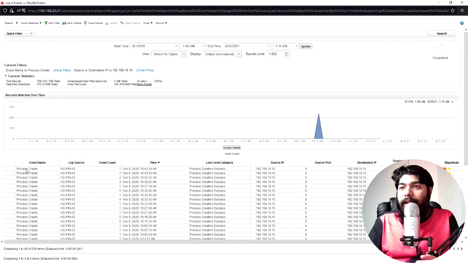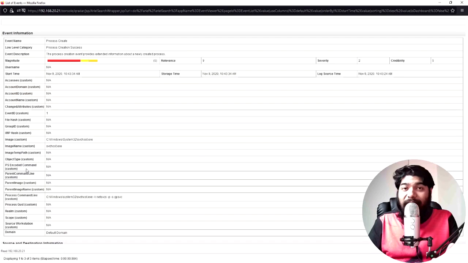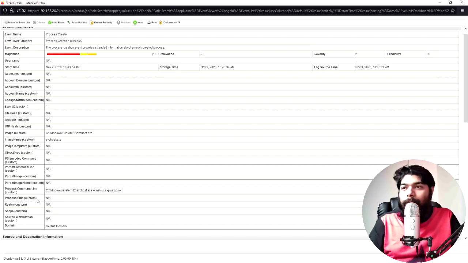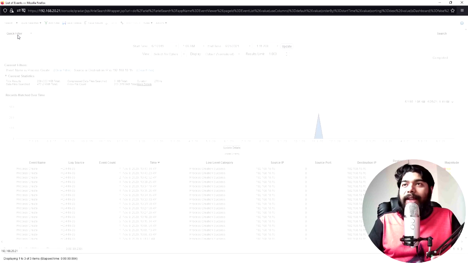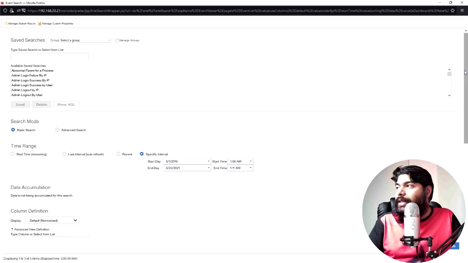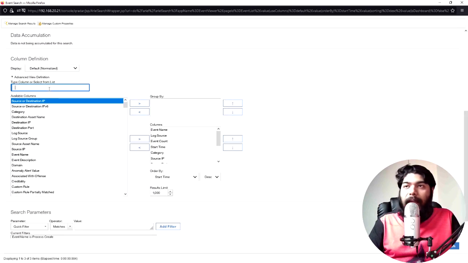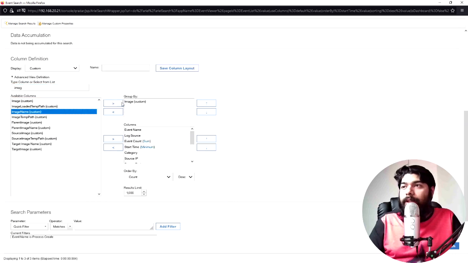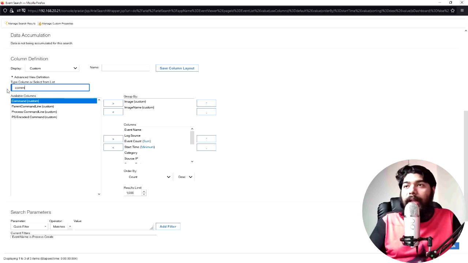So now if I click any of the process creation events, obviously it will give me the image name again as the custom event property, and process command line and something else also. Okay, so let's do one thing. Let's group this whole event with image name and process command line. So now I can edit the search simply, come here to the bottom and write image. Then I'll group it again with image name, and I can write command line also.